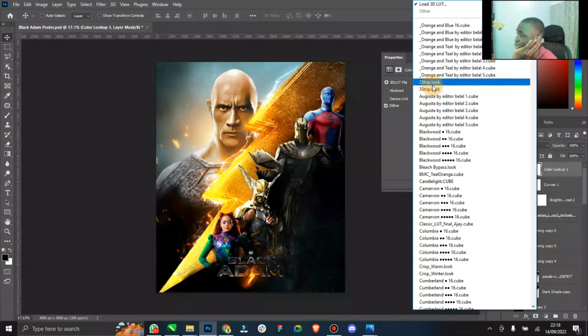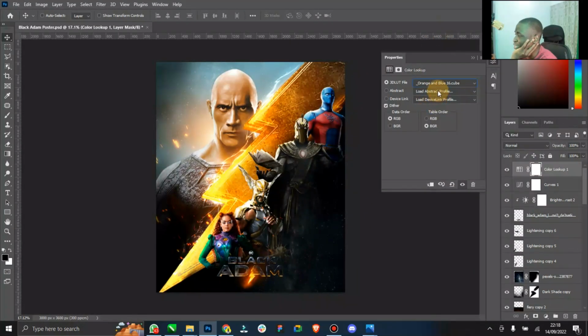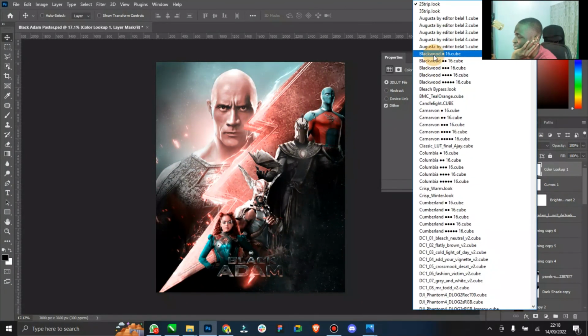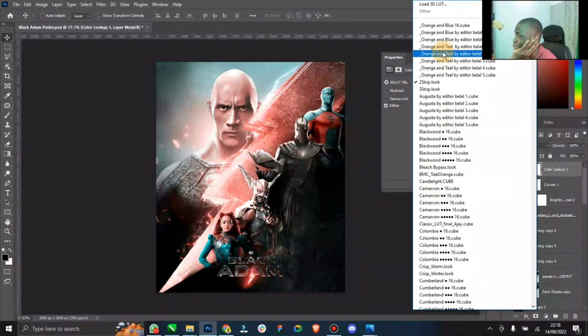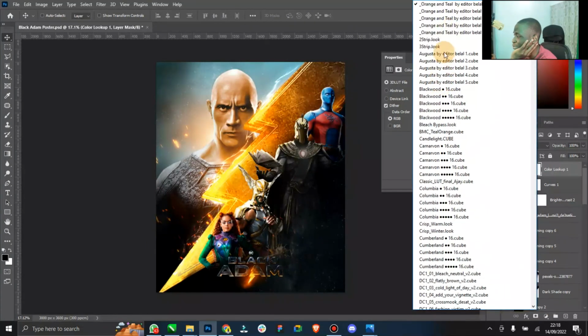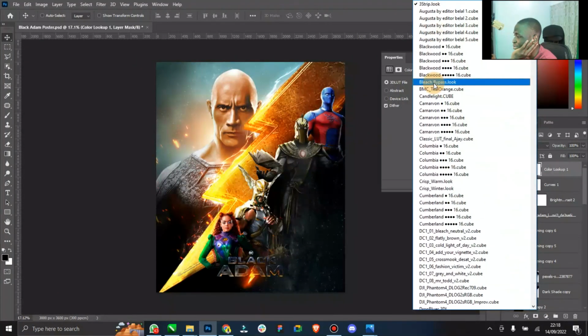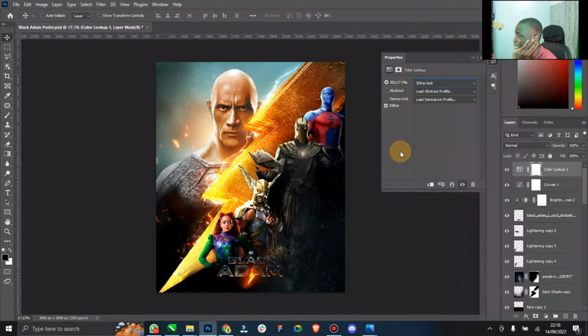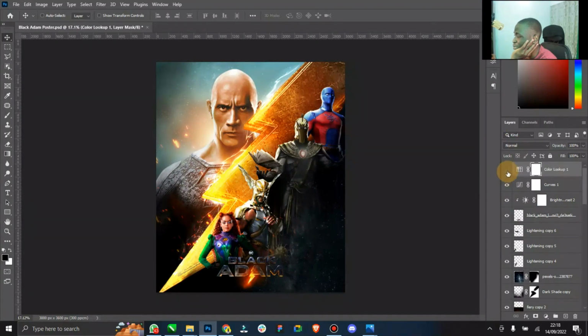Then we are going to bring in a color lookup. I love using color lookup a lot because it just gives this, I don't know, you can see it just changes the whole thing entirely. I like this. It is true. Yeah, I like this. It brings out the color. So what we can do is reduce it slightly.